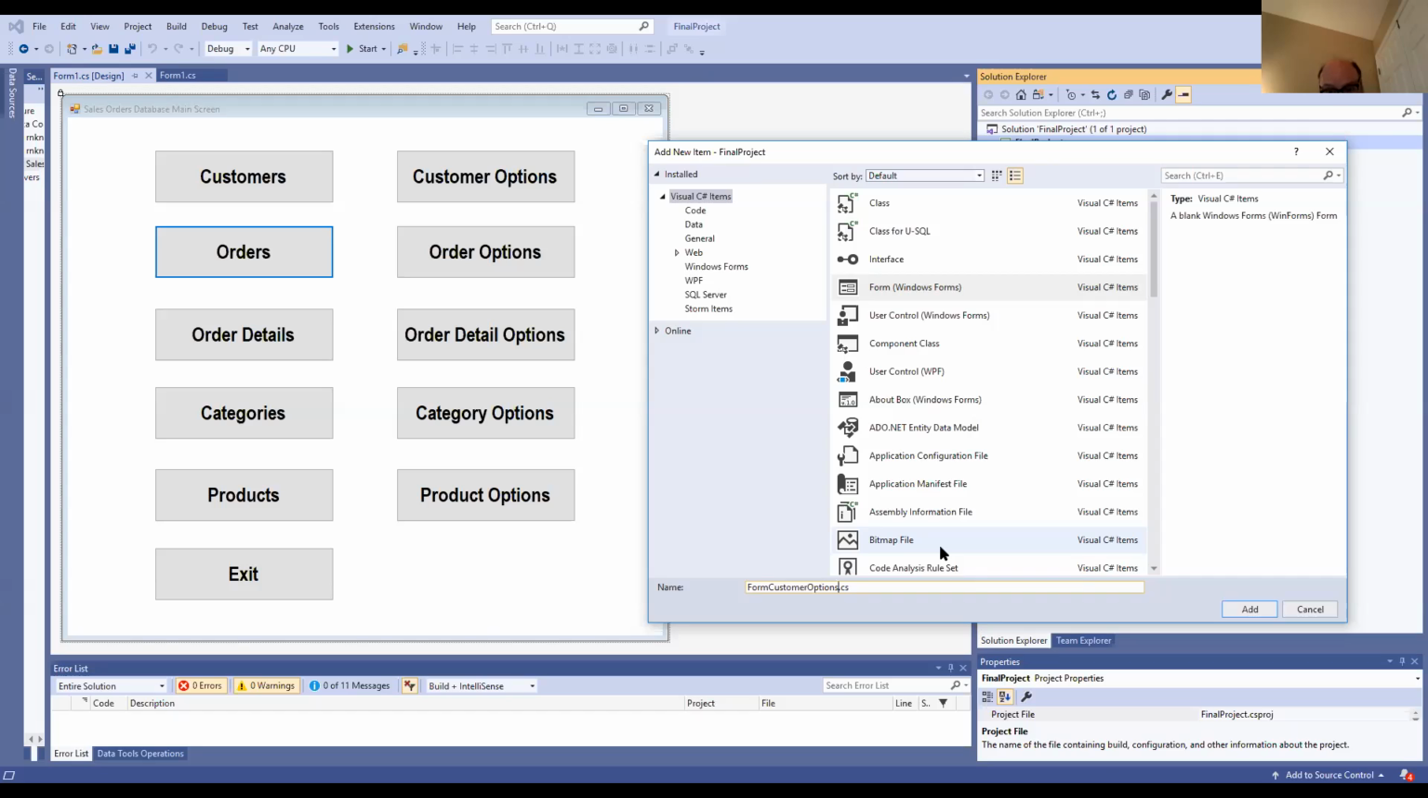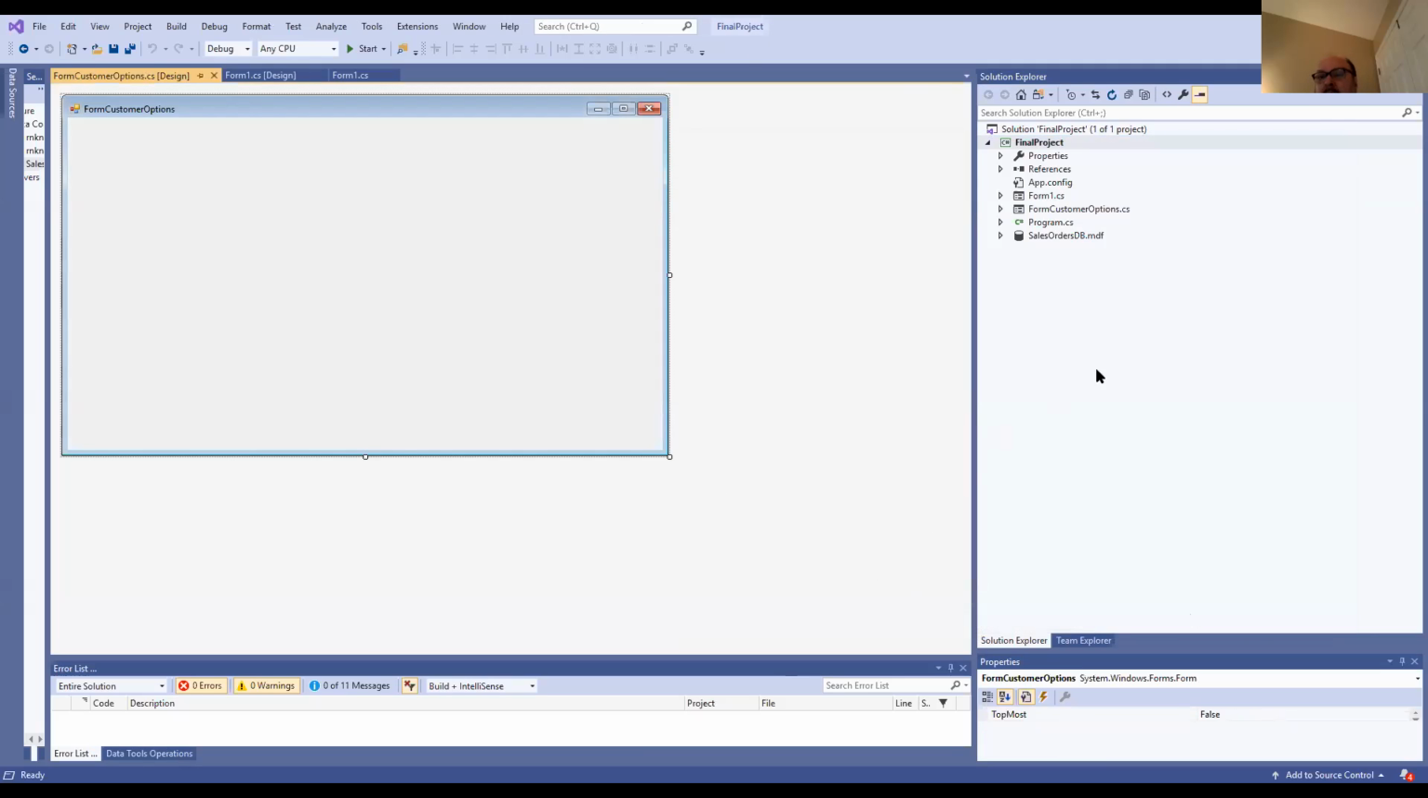If you're missing anything or something doesn't make sense or you don't see something, say something. Can you see what I'm doing on your screens? Yes. Okay, so please do that. Go in there, right mouse click on the name of your project, choose add new item, and under Visual C# items, choose form and put in form customer options. All right, and click add. There's our new form.